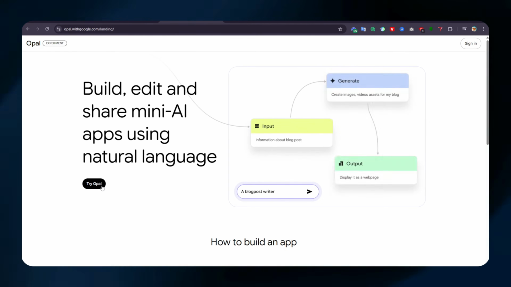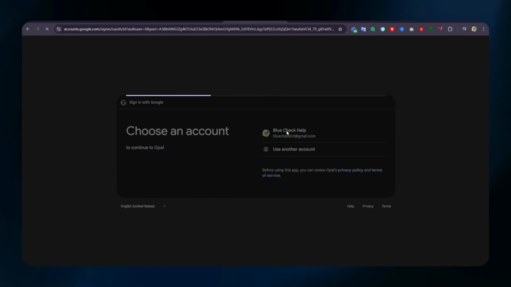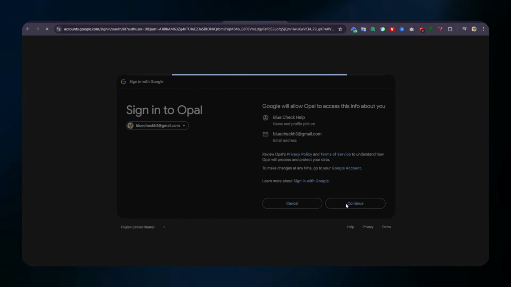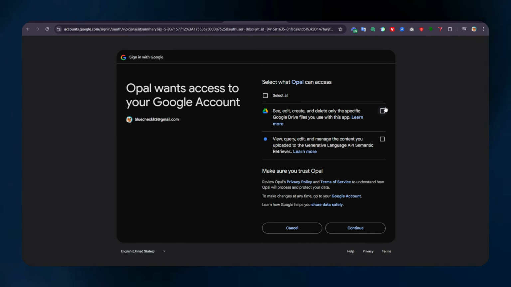Once you open it, you'll reach the Sign into Opal page. Go ahead and log in with your regular Gmail account, nothing fancy needed. When the option pops up, just click Continue. Simple enough, right? But hang on, there's a little setup next.